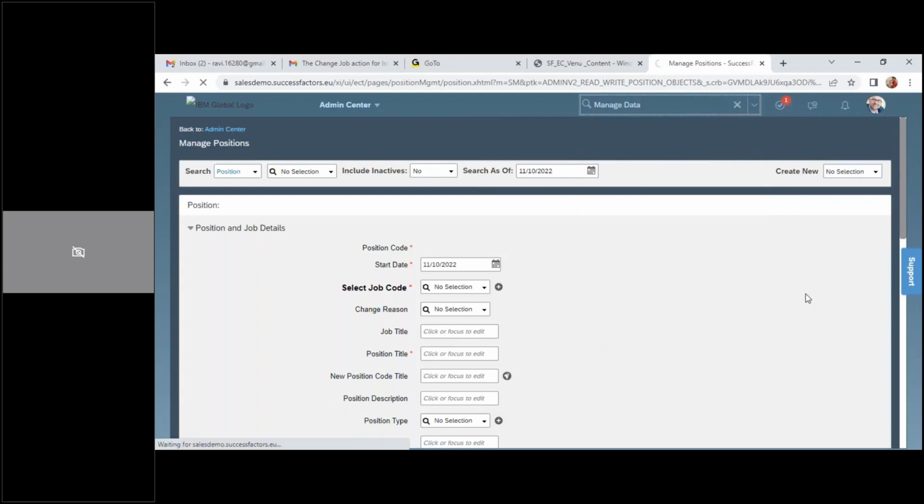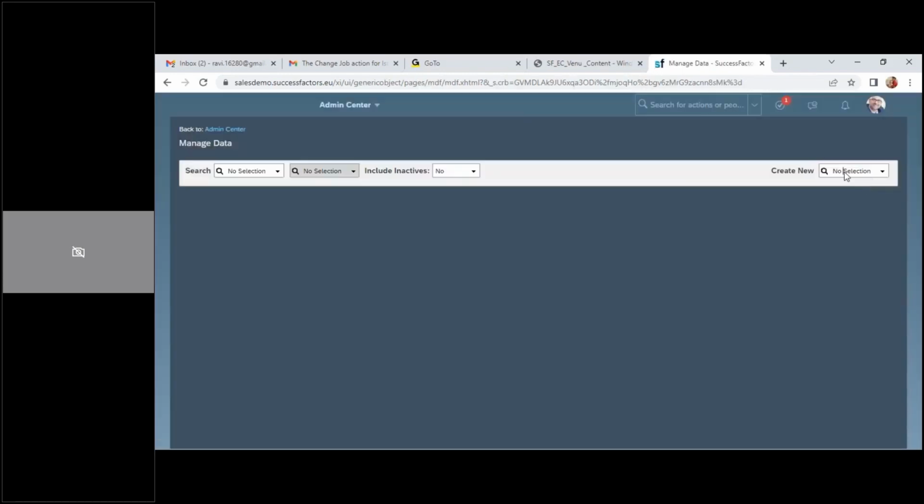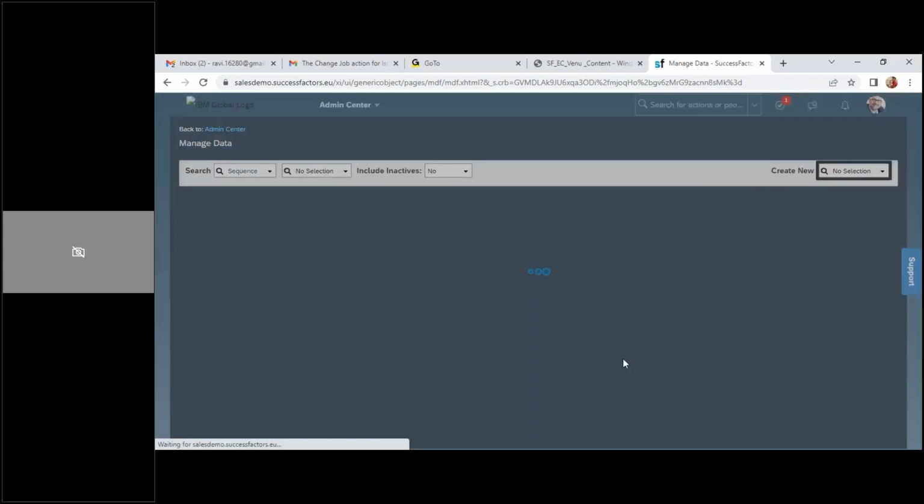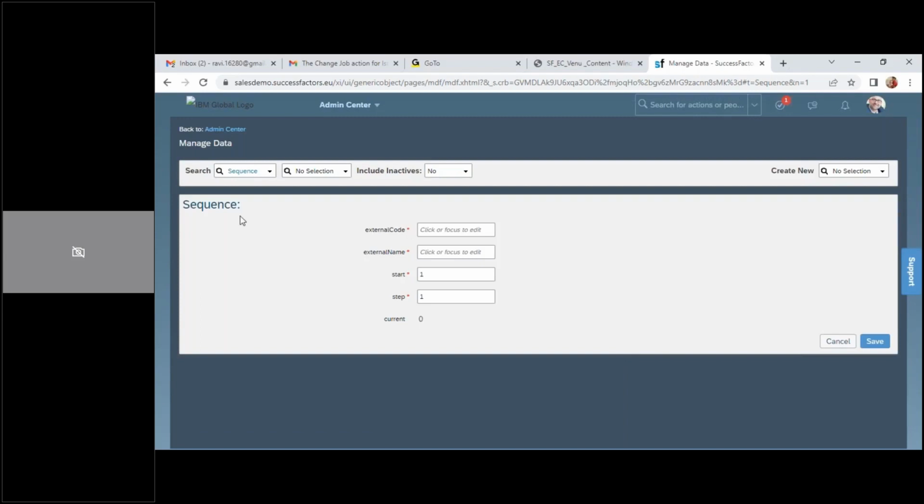More, manage data, and then sequence. Go to sequence. On the sequence, you have the external code name. I will say here Wipro position sequence. Name as Wipro position sequence. Start: what should be the number that you want to start with? Maybe 9900.